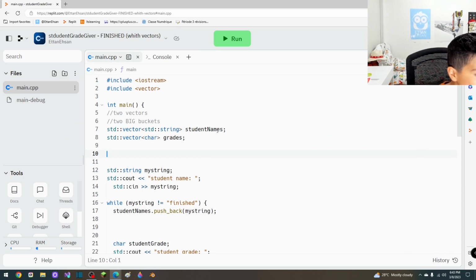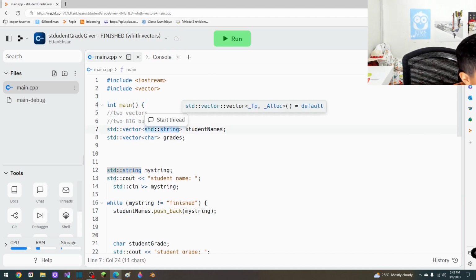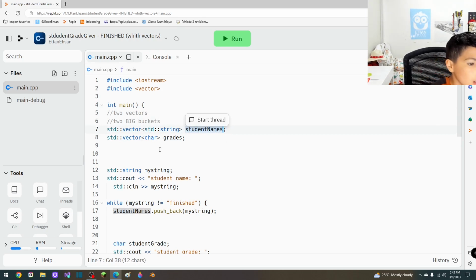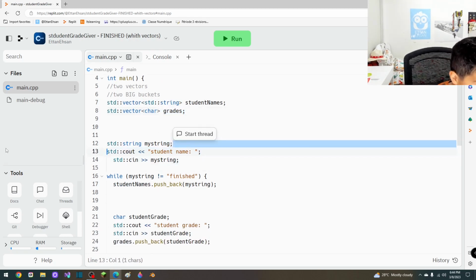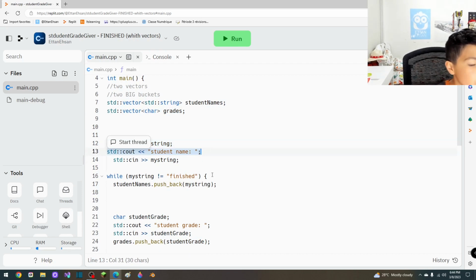So vectors. First we made a vector. So first we say std::vector. If we did it using namespace, again we would need to say std and the colons. And after we put these angle brackets here, and we write down what type it is, and then we put the name. And then we made another one where we said it's char, and we put the grades. After here we made another variable, my string, then we said print out student name, then we said input my string.